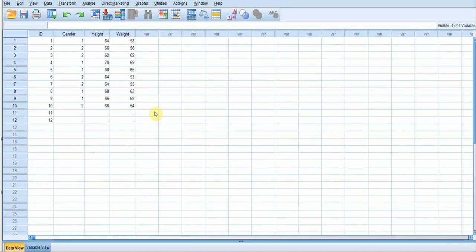So this is the data view which we have, and if you see, we have the 11th row and the 12th row blank. So for now, we do not have any information regarding the 11th and the 12th row. So suppose the 11th row and the 12th row are females and we didn't get any response for the height and weight, what happens when we carry out the descriptive statistics?